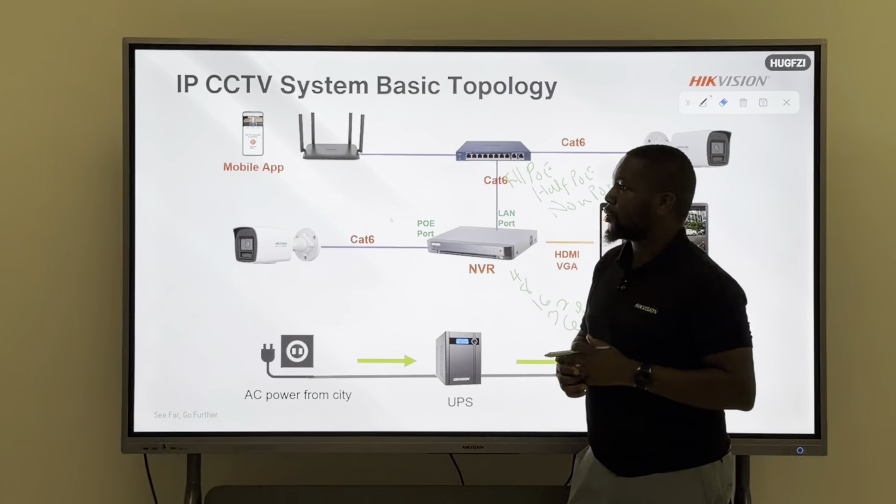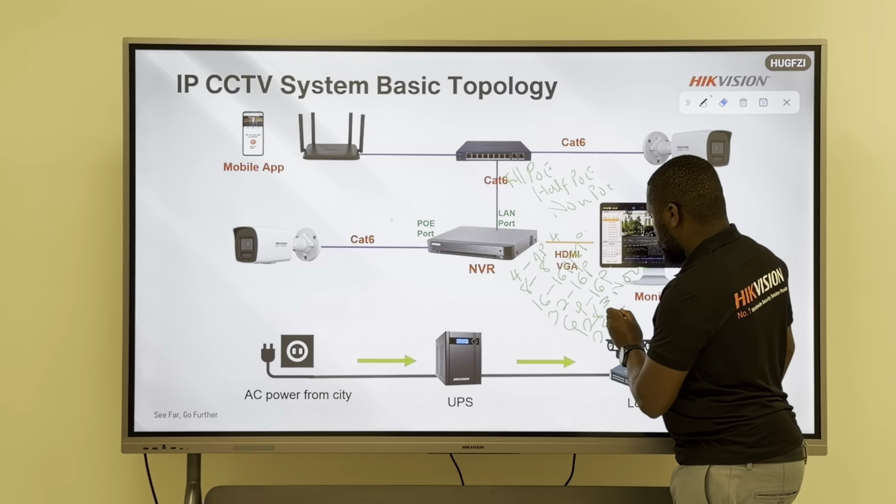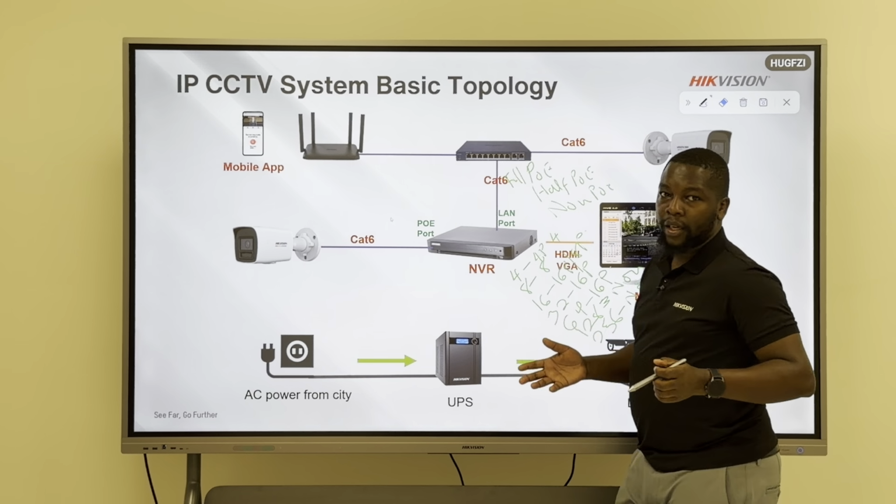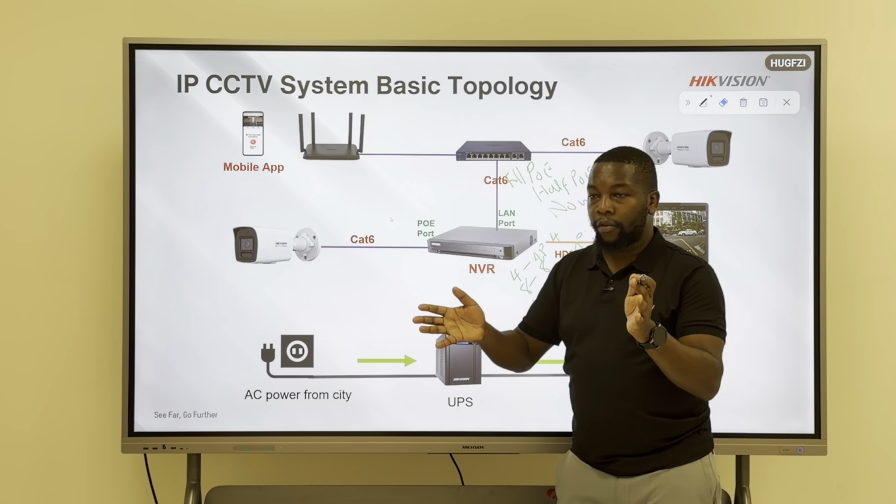So you'll see this could be 4-channel with 4 PoE, or just 4-channel without PoE. We have 8-channel, 16, 32. So 8 will have 8 PoE, 16 would have 16 PoE or 8 PoE. 32-channel would have 16 PoE in most cases. 64-channel would have 16 PoE. 128 most of the time is non-PoE. 256 also non-PoE. So it depends on what you are looking for.